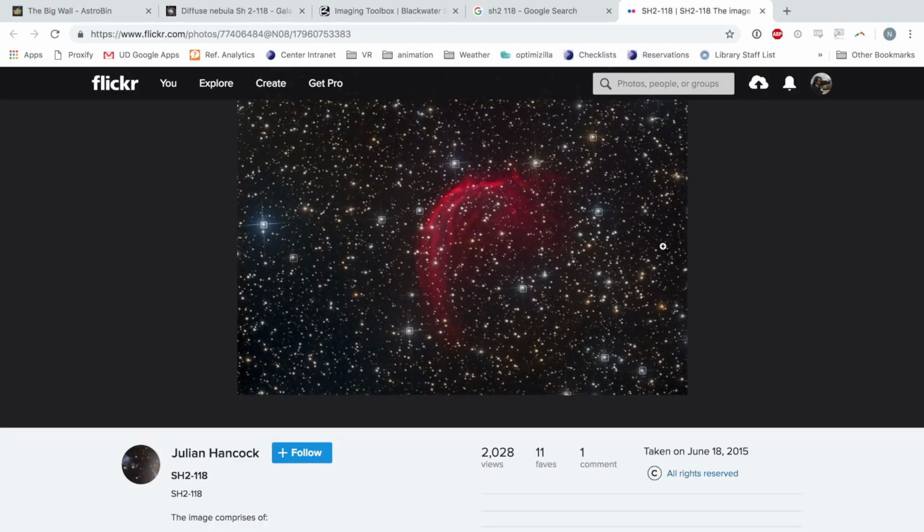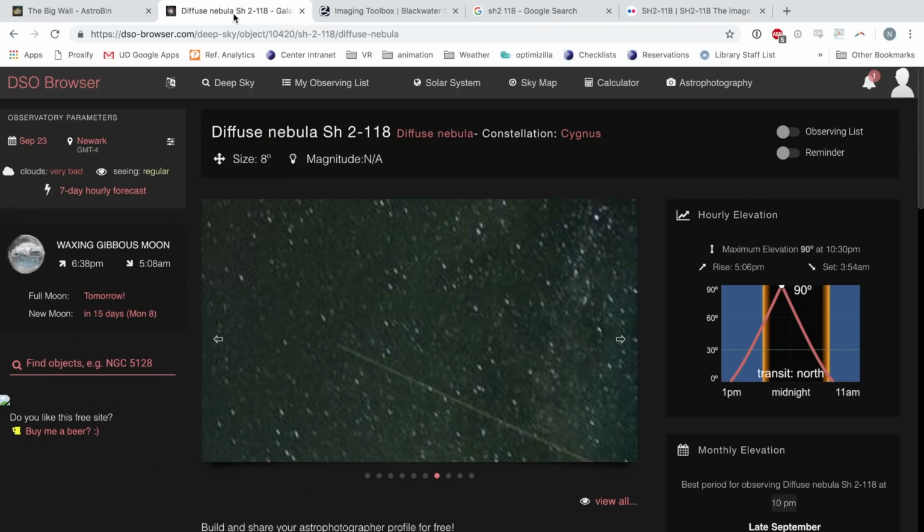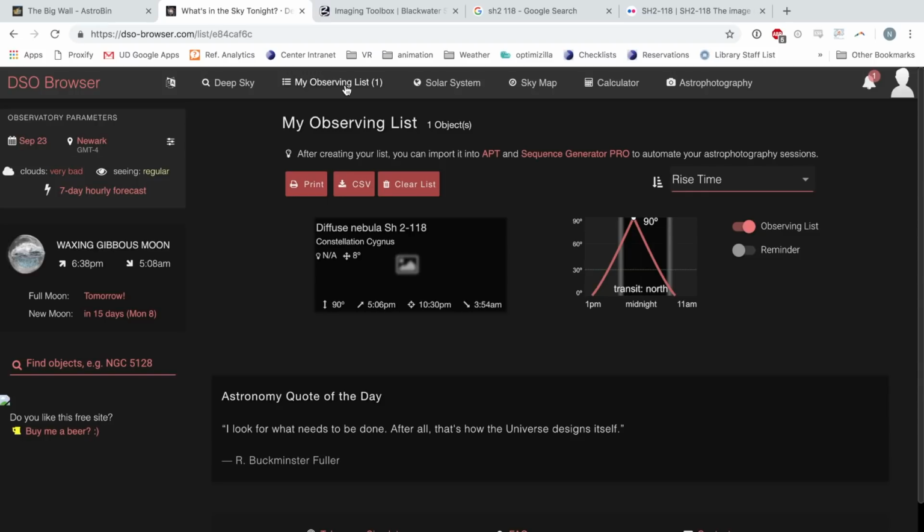That looks like it might be it. Okay, so that looks like actually a pretty cool object that I haven't seen many images of. So I might then add that to my list. If I want to do that with DSO Browser, all you do is you go over here and you click this little Add to Observing List. And then it becomes part of my observing list. Really easy. And you can export that or print it out or do whatever you want. You can even import it into one of these tools, Astrophotography Tool or Sequence Generator Pro. So really nice tool.